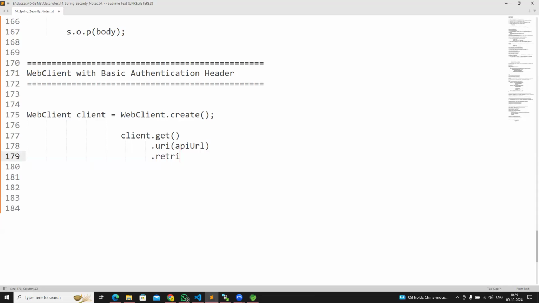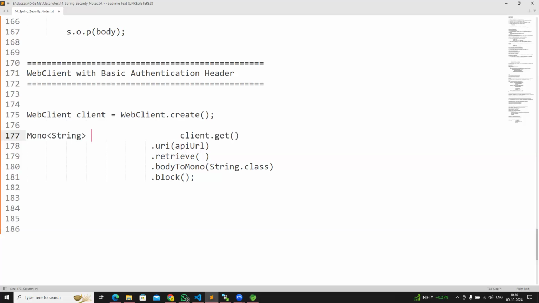And earlier we used the .retrieve method directly, and we used bodyToMono. We used bodyToMono of String.class. Then we are calling the .block method, which is going to return the data in the form of a Mono object. Okay, so we are expecting the response in the form of Mono of String. When we call response.block, directly we are going to get the string response. Whatever string response you are getting, you can print on the console.